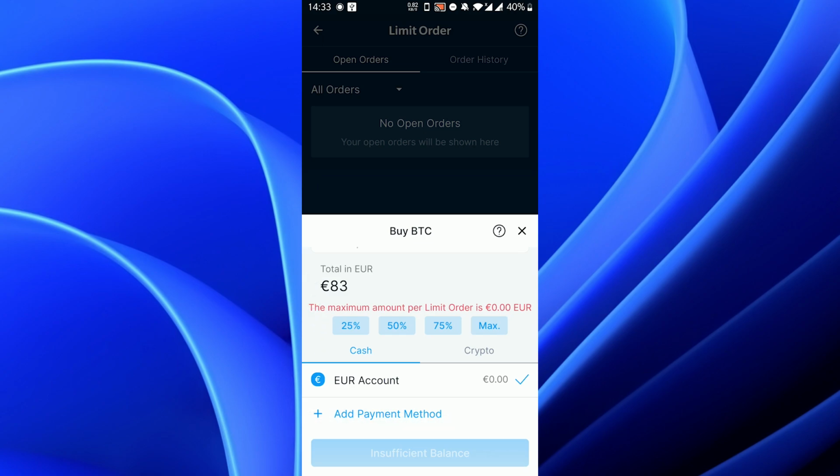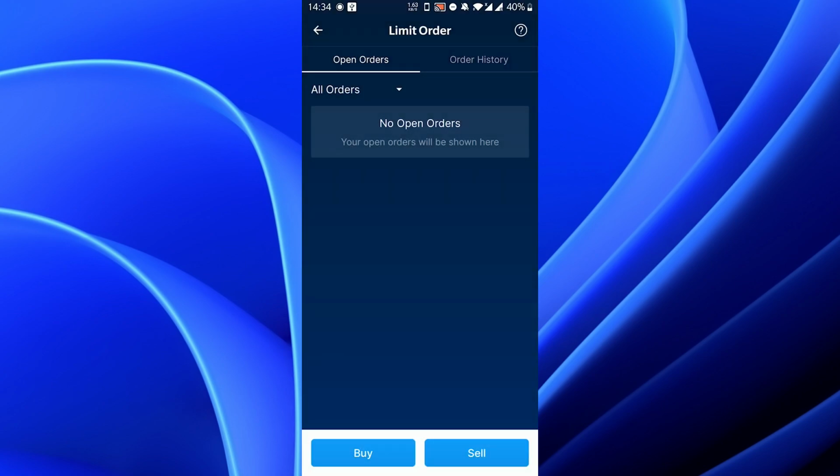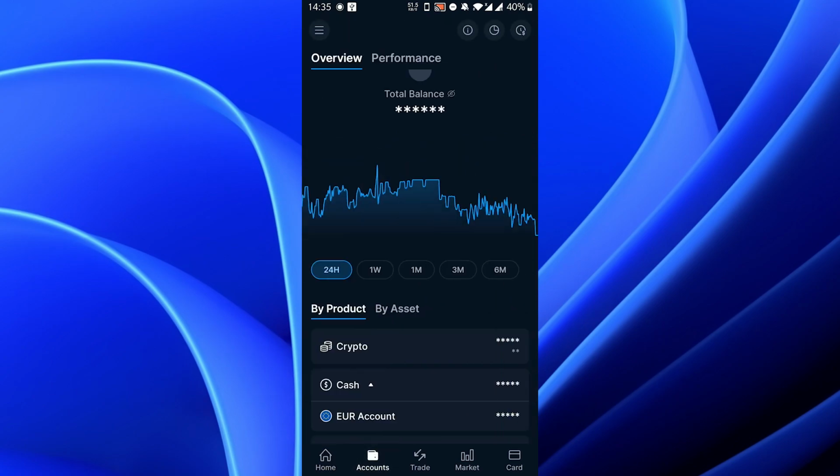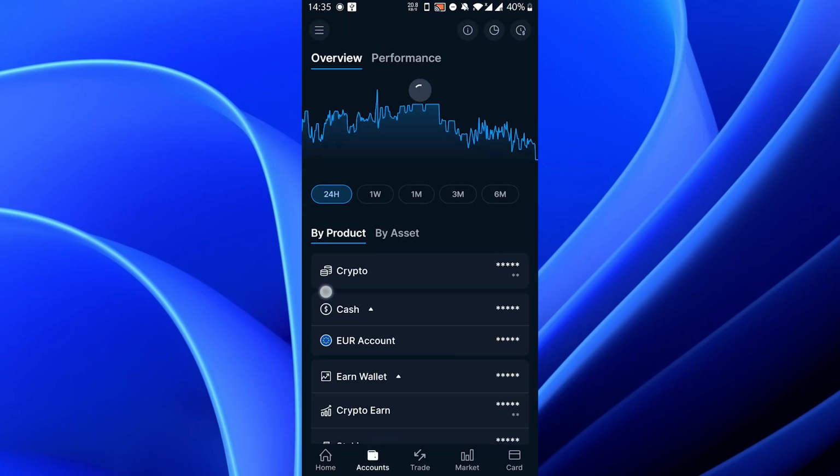And then you need to choose how you want to pay for it. You can pay with the money in your spot wallet, you can pay with Google Pay, Apple Pay, Visa, MasterCard. Once everything is set, click on the blue button at the bottom and you will create an order. You will see the order here in open orders. And once the Bitcoin price reaches the price you've set, it will automatically buy your Bitcoin. And once the order is filled, you will see it again here in accounts and crypto.